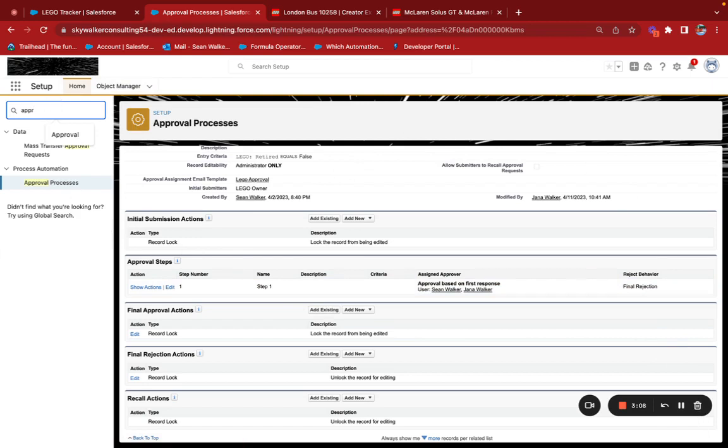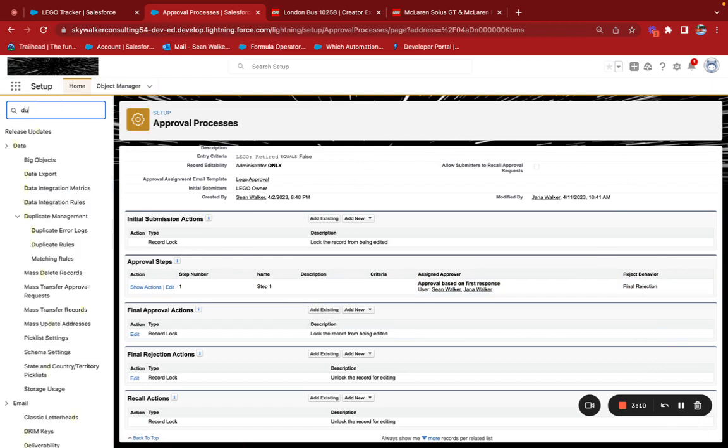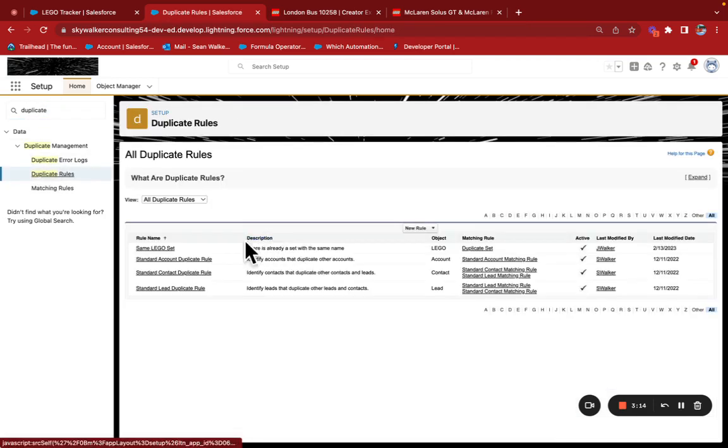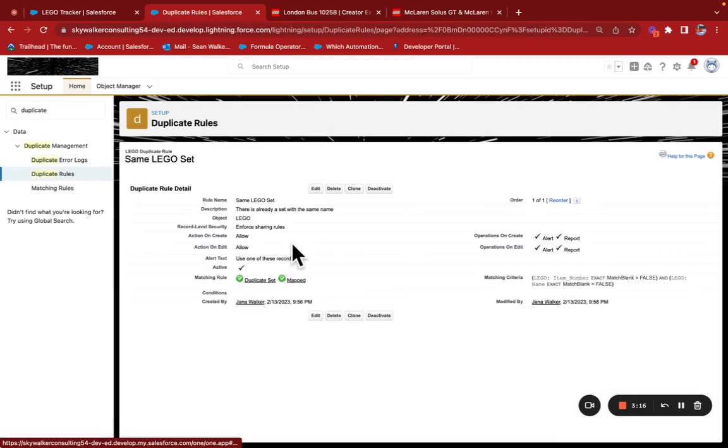The next item that we did was set a duplicate rule. In that duplicate rule, it makes sure that the item number is not duplicated. We have the matching criteria to match. If it's blank, it needs to be false. And if it's the same as any of the others, it sends a warning.